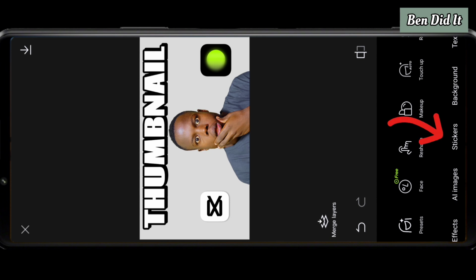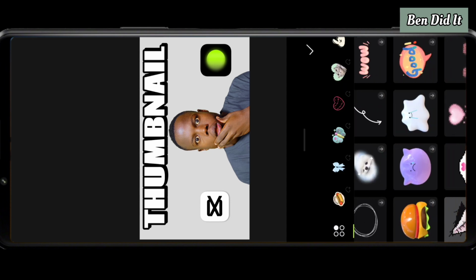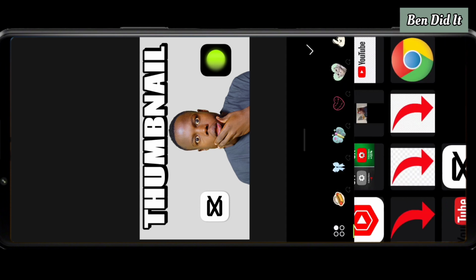Okay, you just go back to stickers and then you look for arrows here in these stickers. You can also download your own arrows and import them as you saw me importing these logos. All right, let me put this arrow right here and make it look more professional.